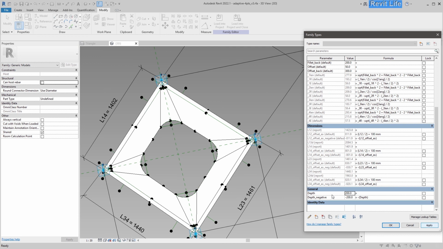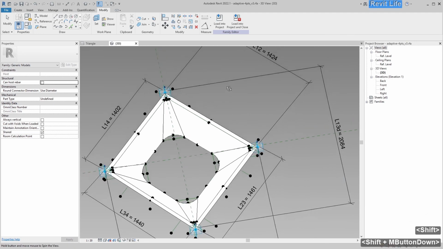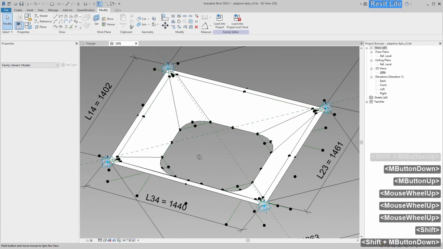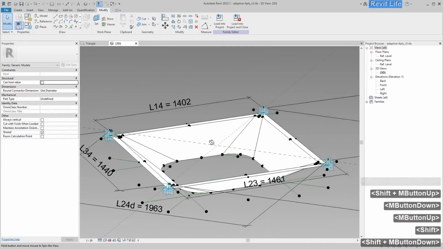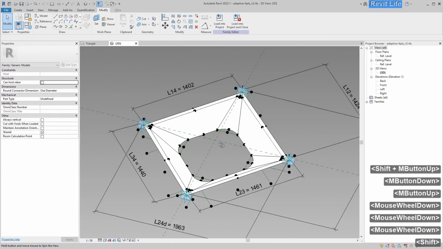And if you followed through the video, I hope you learned much about adaptive families. And in the next video, I will show you how to use those parameters with the help of Dynamo and to use this family in divided surface.